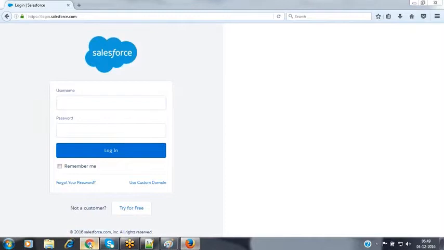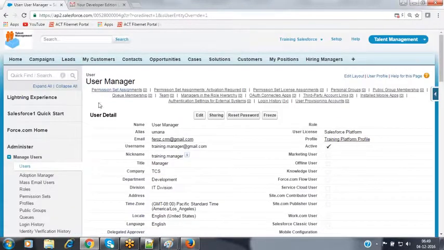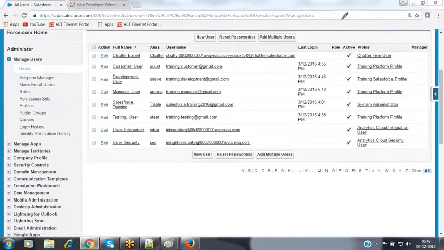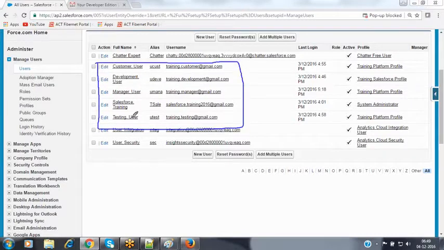Now, let's come to one more important feature in Salesforce. These are the various user records that we have created right now. We have configured the customer user, manager user, testing user, and development user. Along with that, we have our own user available here, Salesforce training user, which is the system administrator. The profile indicates which profile each user is using, and the active checkbox indicates whether this user is in active status or not.